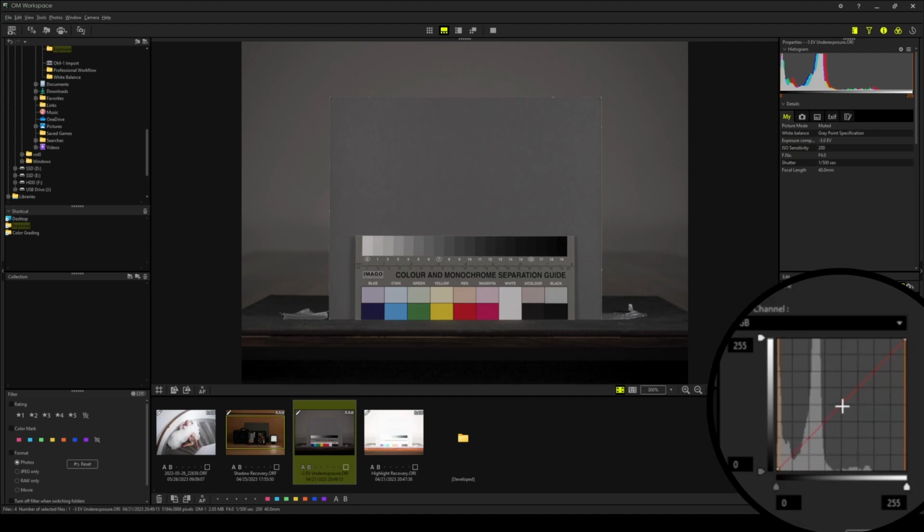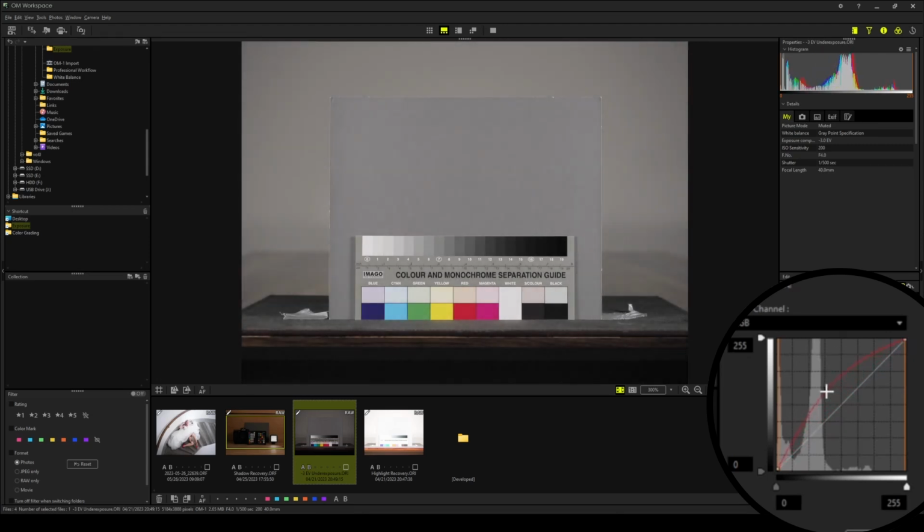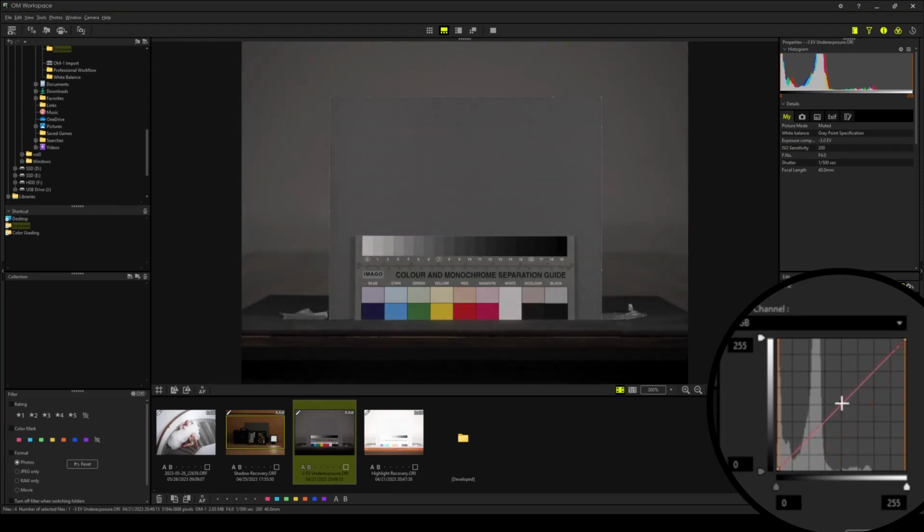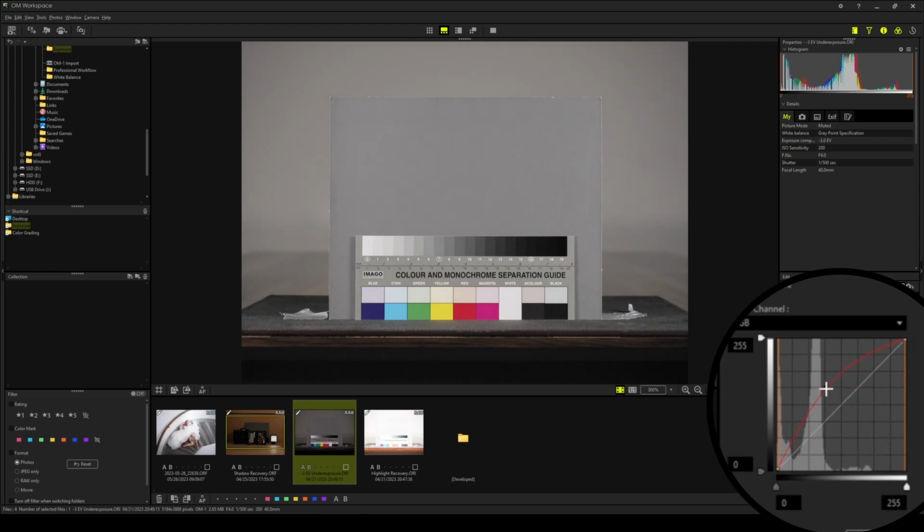Simply placing a control point in the middle of the tone curve and moving the point upwards diagonally will bring up the exposure of the photograph. If I would move the control point downwards diagonally, I would darken the image, bringing down the exposure. But of course, in this case, we have to brighten the photograph. And I think this adjustment is about right.